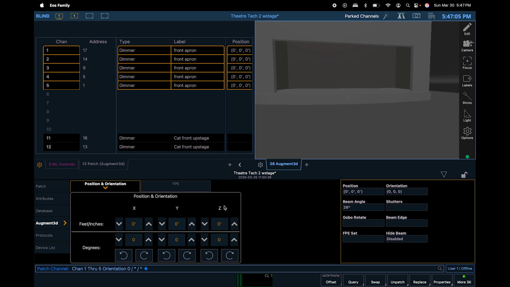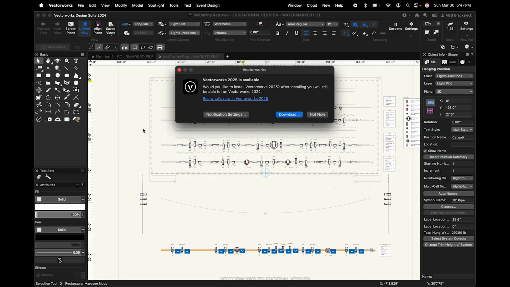The z-axis is how high up in the air these lights will be hung from. The y-axis is how far back from the plaster line, so that would be like where our pipes are located. And then the x-axis is where on the pipes all of our lights would be. So what I've done is I have highlighted channels 1 through 5. And I'm going to hang these, quote unquote, in the catwalk. So let's take a look at where the catwalk is.